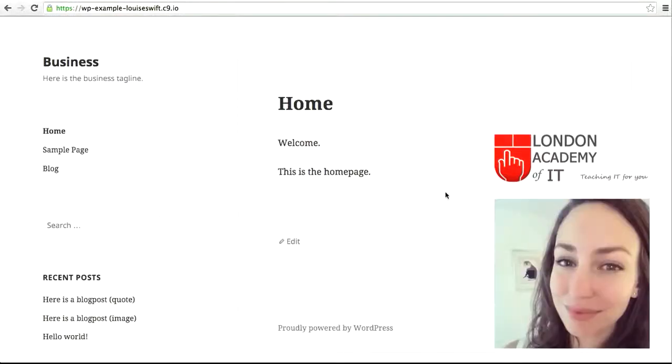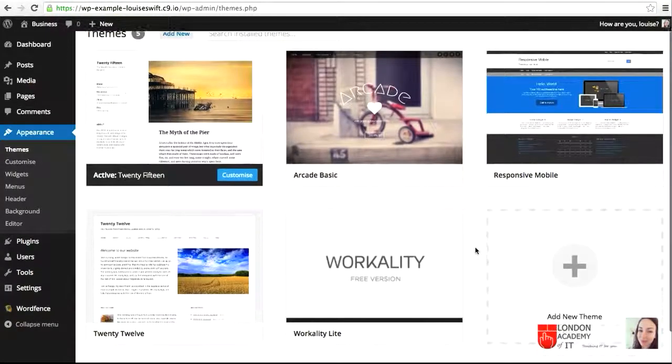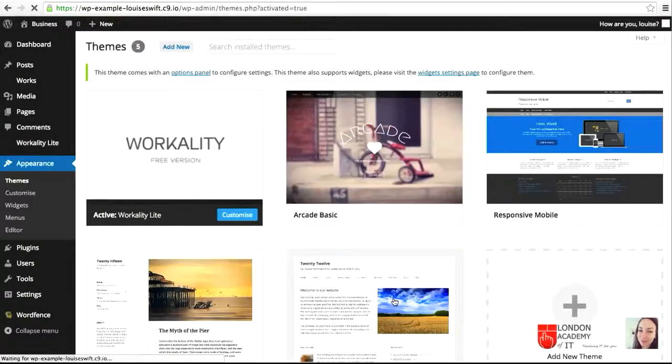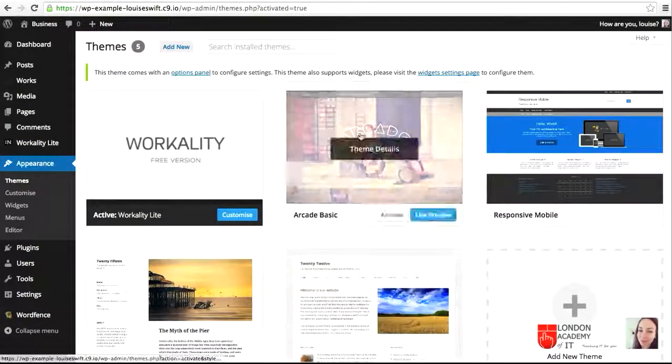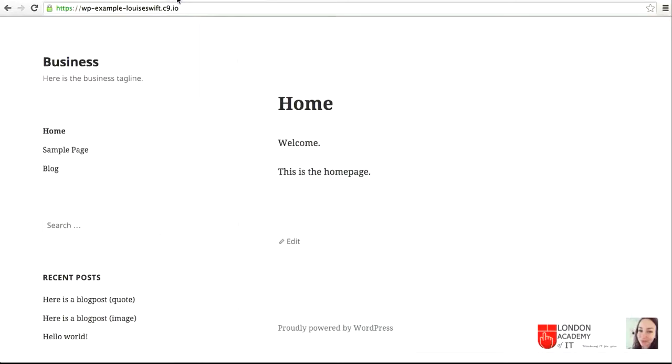All right, hello. We are reviewing free WordPress themes for business websites here. And this time we're going to go and have a look at the Workality Lite theme. So we'll just activate that now and have a look at the immediate impact on our basic example site here. They do give you instructions though straight away about using the options panel and widgets, which is nice.